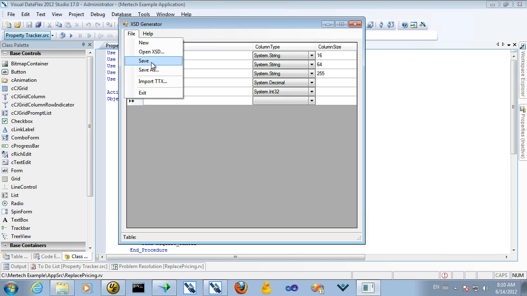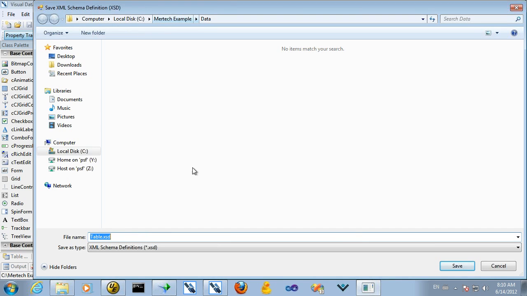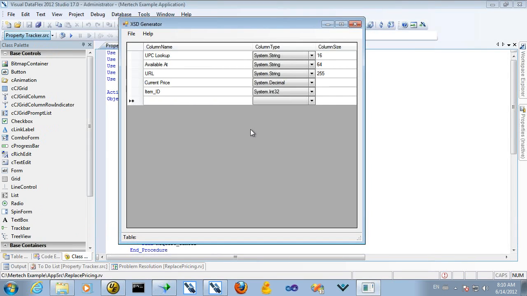So now we're going to save this file, and we're going to save it right into the data folder. We're going to call it upc.xsd. Okay, so now we've created that XSD. Now this process is extremely streamlined in comparison to the way that it's done in Visual Studio right now. It's very simplified for use by Flex2Crystal.